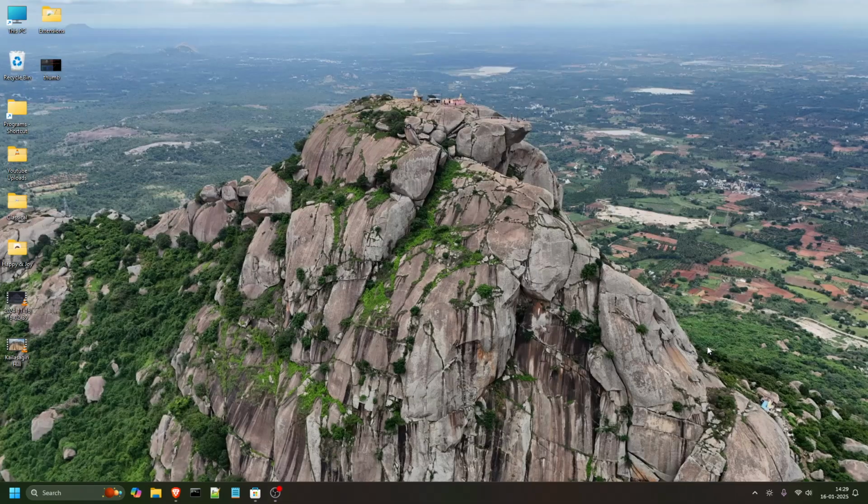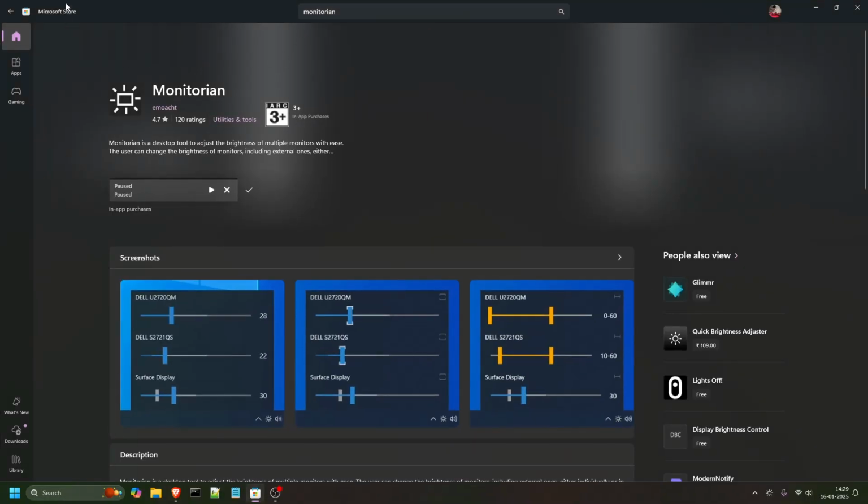When I purchased my laptop and monitor, I was having a hard time controlling the brightness. I had to go through a very tough process of controlling the brightness by pressing all the buttons on the monitor's backside. So it was very hard to control the brightness all the time. So I found an app on the Microsoft Store.